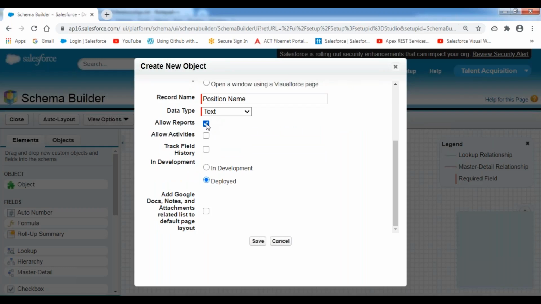I'm selecting allow reports, allow activities, track field history. I want to add some attachments also, because whenever the client is giving any job description as a PDF file, I would like to add that attachment also along with this position. So I would like to have this attachment option also. Now click on save.